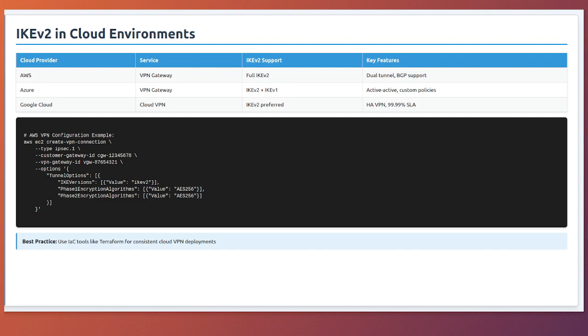AWS Virtual Private Gateway, VGW, is perhaps the most straightforward. It supports IKEv2 with a good selection of algorithms. AWS automatically handles redundancy by providing 2 tunnel endpoints for each VPN connection. The key to success with AWS is understanding their specific requirements. They expect certain DPD timers, prefer specific algorithms, and have particular expectations about traffic selectors. Always download the configuration templates AWS provides and adapt them to your device.